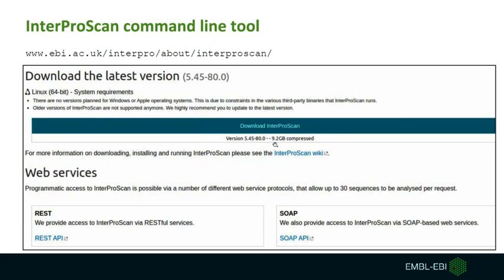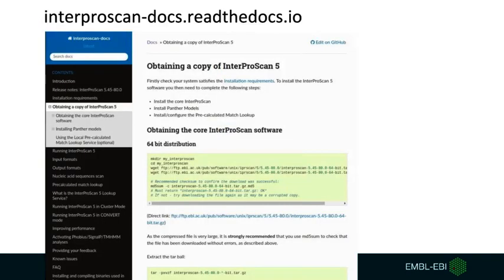So I'll just go through how you can download the application and run the application. If you go to our website, as I said, all the links are provided. You can also use the instructions given in the documentation that we provide through Read the Docs, and it gives you all the steps you can go through to download InterProScan and actually run InterProScan. And it also has much more information about many other things that you would want to know about InterProScan.